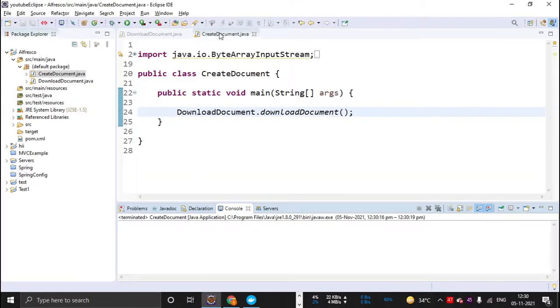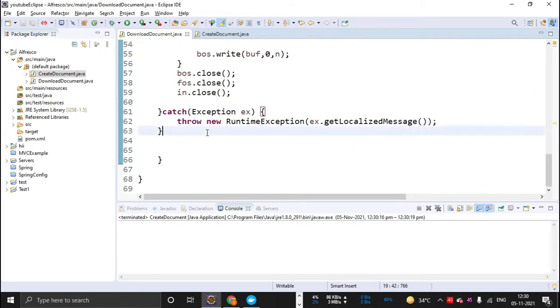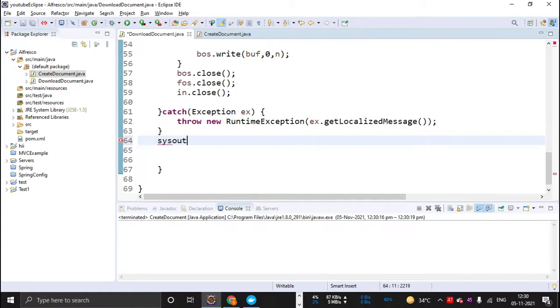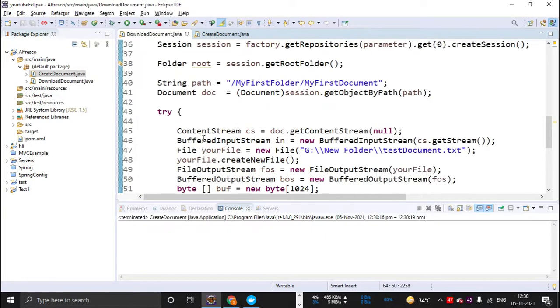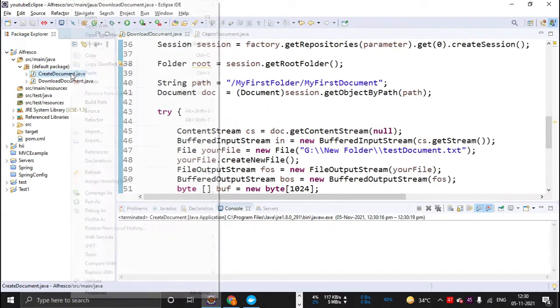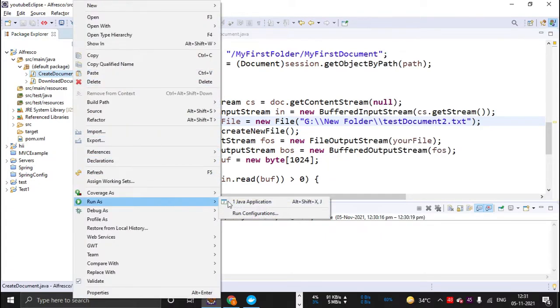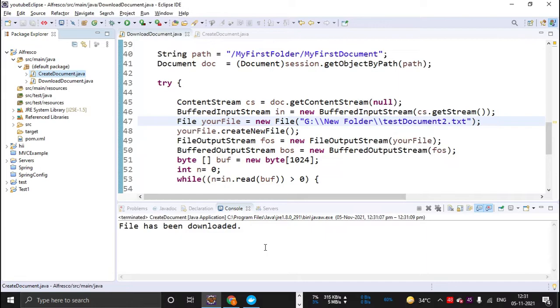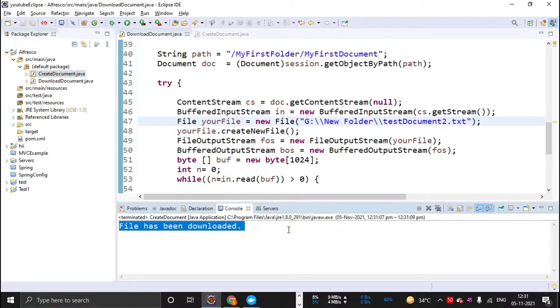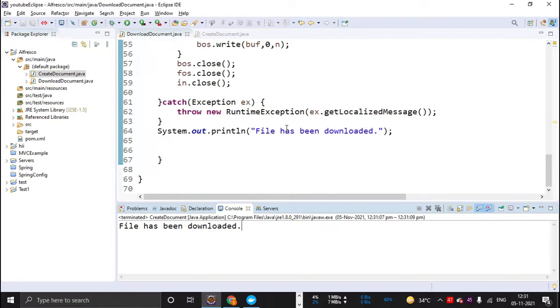Let me just do one thing for a better understanding. I will just write s out at the end to confirm that everything has worked. I will write file has been downloaded. Okay, I'll just save it and I will run it again. Okay, I need to change the name of the document. Test document, I will write number 2 and I will save. Right click, run as Java application, and here you can see, as you guys can see, that it is saying file has been downloaded. It means that the entire code was executed without any problem.